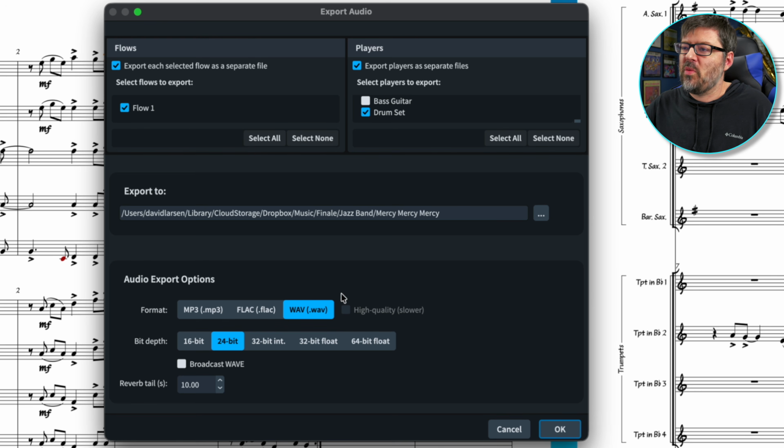So from here, we want to choose our file format. And because we're taking this into the DAW to edit it, I'm going to export it as a WAV file to get the most audio quality out. And I'm going to go ahead and use 24-bit. These other ones are really unnecessary. You don't need to go crazy because the file sizes will be quite large, but you do want to avoid 16-bit. That's a little bit small and it'll kind of compress down our audio. So we'll go ahead and hit OK.